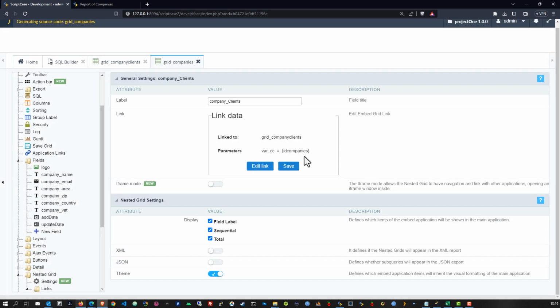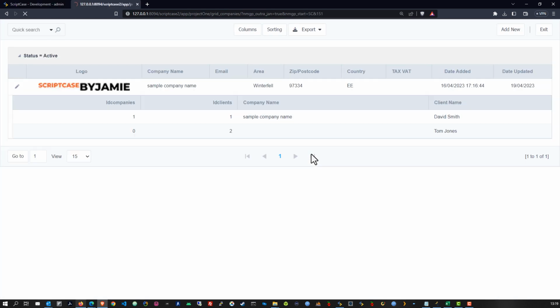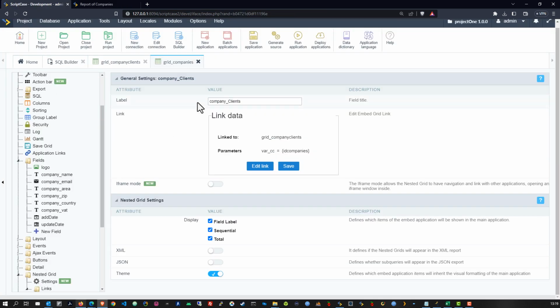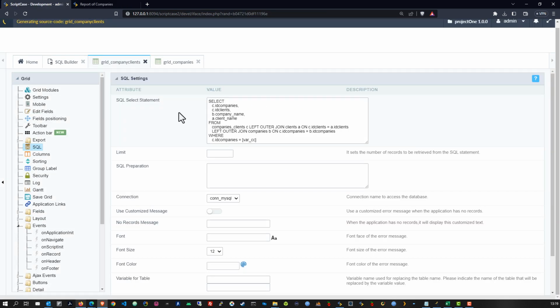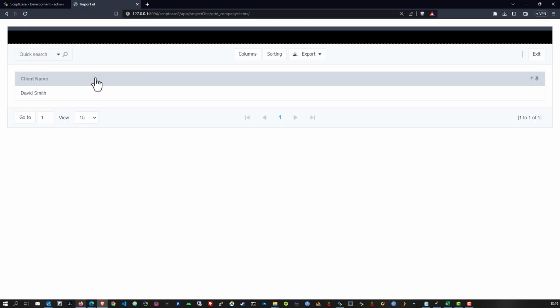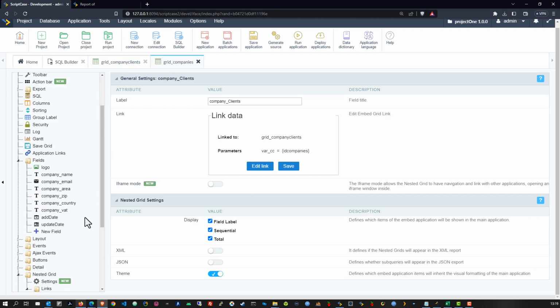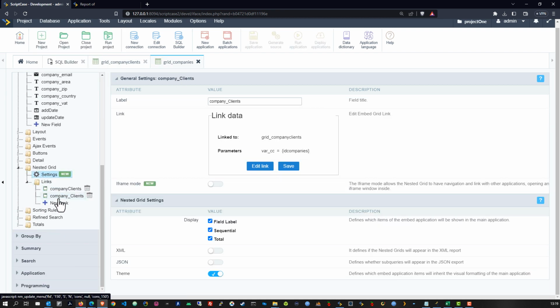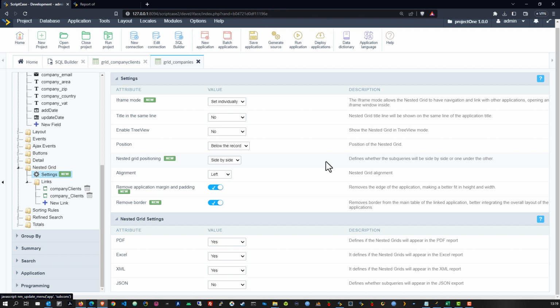And then we confirm that. And now if I go ahead and run this again, we then have our grid looking like so, and it's still not how I want it. We have the company name and then all of the relevant details. So I'm going to go ahead and run here the company client so that we only have then the client name. And if I go 1, we now only have the client name. Okay, so within grid companies, I want to come here now to the nested grid settings and make some adjustments.